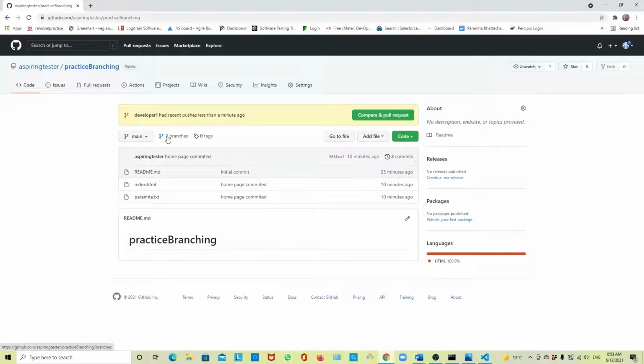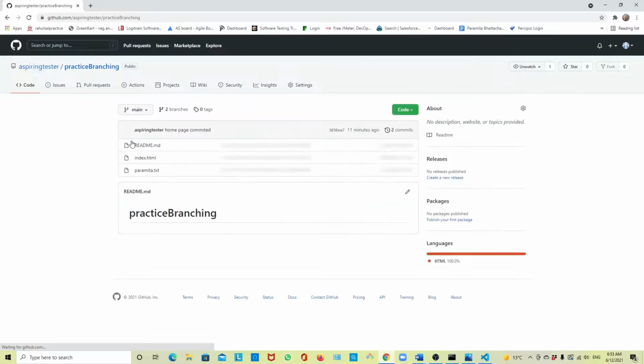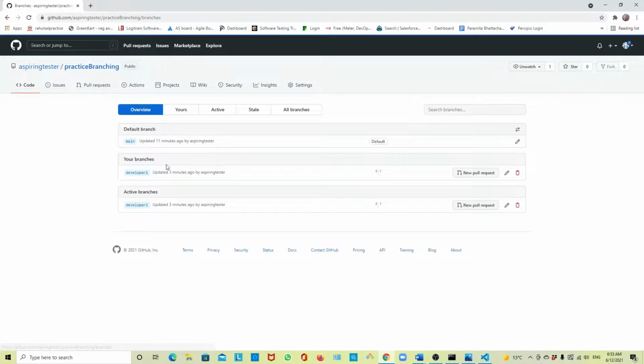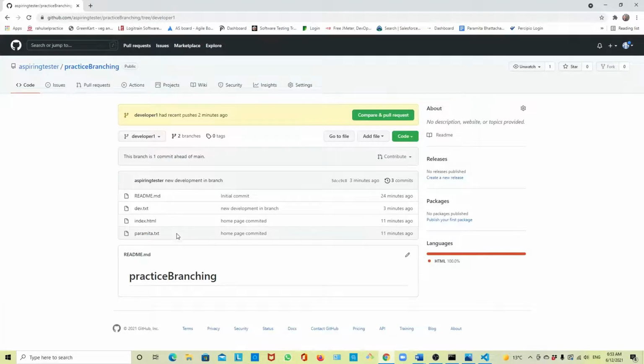See, instead of 1 branch, 2 branches. If we click here, you can see there is a main branch and there is a developer 1 branch, updated 2 minutes ago by aspiring tester. If you click the main branch, you will see the same thing as before. The new files have not been updated. But if we go to developer 1, you will see all the new updates there.